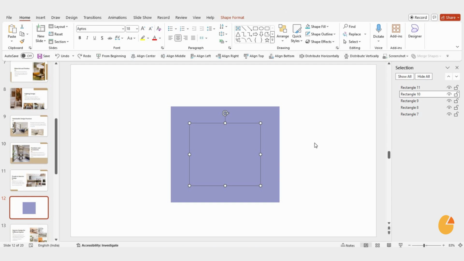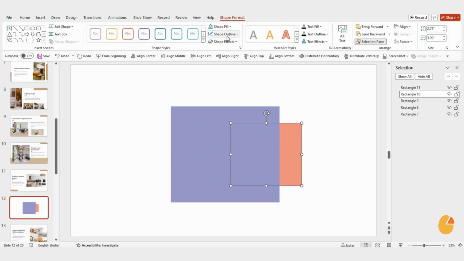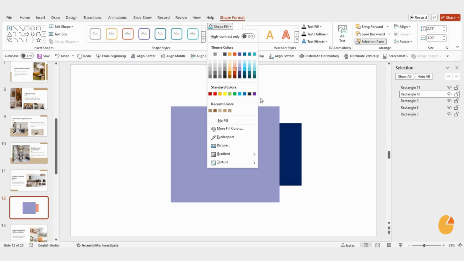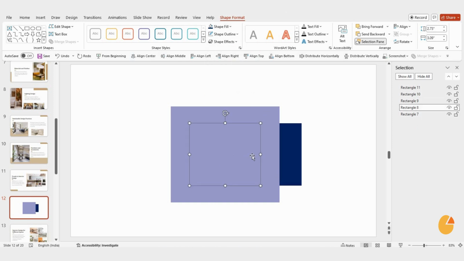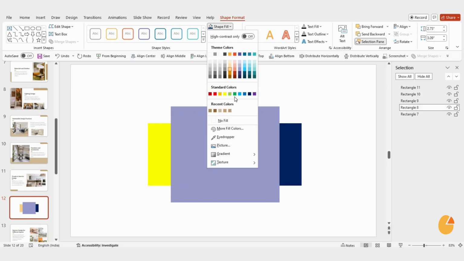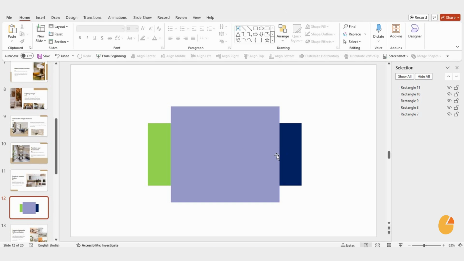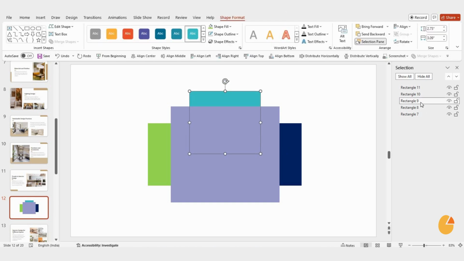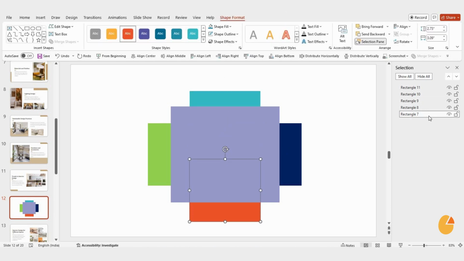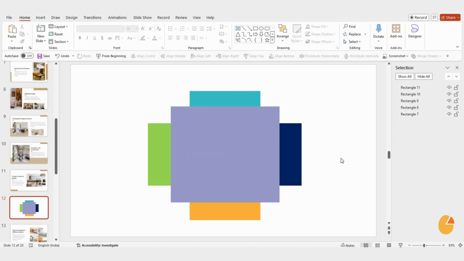For example, move one shape to the right and change its color. Then take another shape, move it to the left, and apply a different color. If you select another shape, you can move it up, down, or sideways and adjust its color too.